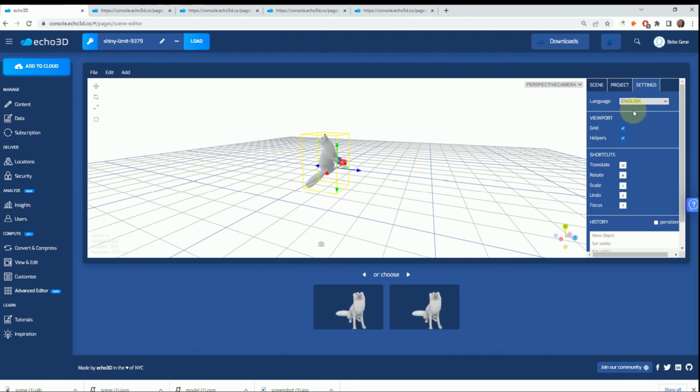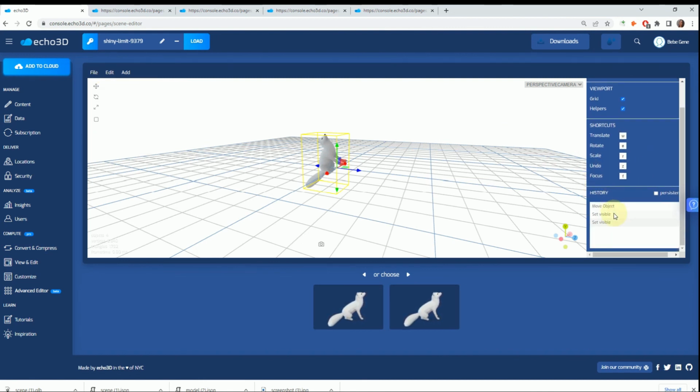And then over here for your settings, you can determine if you want to see the grid or not. Do you want the helper, gizmos, and then here are shortcuts in case you didn't want to toggle back and forth between your edit and the keyboard. And you get to keep an eye on your history, so you could go back and modify things, which is a nice little feature, kind of like how Photoshop works.